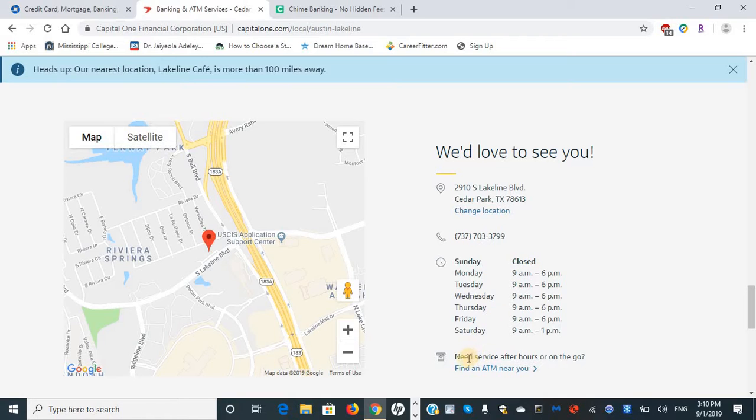And pretty much, if you need service after hours or on the go, you can find an ATM near you by clicking this link. And it shows this little image that looks like a dollar bill coming out of an ATM machine. So pretty much it does have the visuals and everything. It definitely has the little pictures and elements to let you know, okay, this is the location, this is a number, the clock, letting people know when they're open and closed.